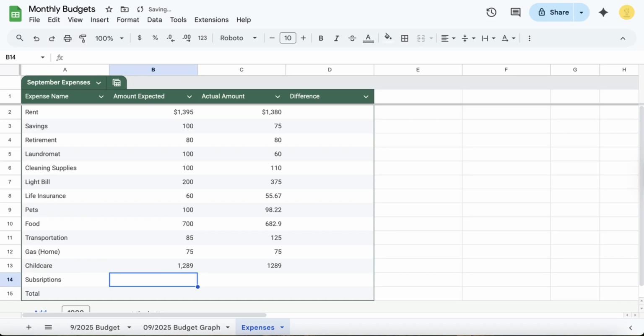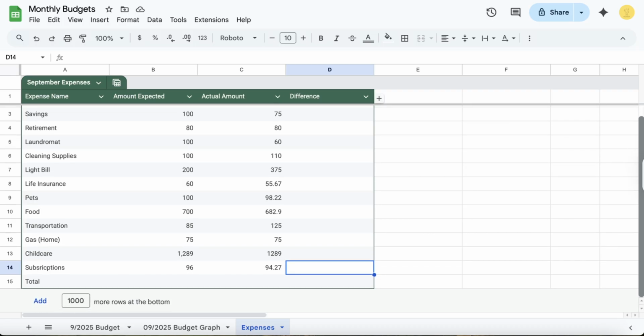Your subscriptions. I spelled subscriptions wrong. So say you're paying about $96 in subscriptions. You're estimating that, and then it really ends up being 94.27. Cool. So all of these numbers, you heard me talk through them, just shouting out numbers and inputting them into the data sheet.